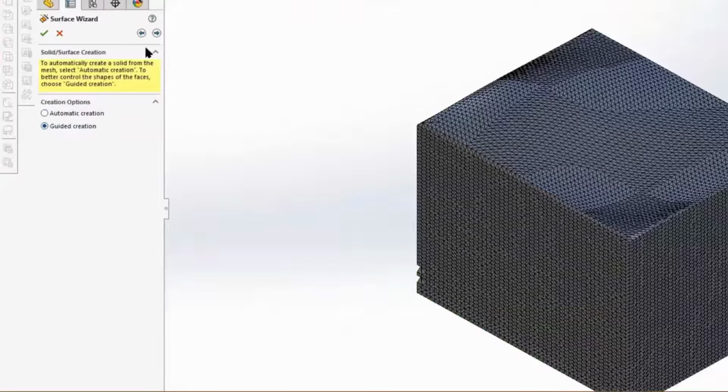Now there's two different options here. We're going to start off with the guided creation one, but the automatic creation, I will show an example here in a little bit. And it's just that, it's pretty automatic. The guided creation, what it does is it allows us to create individual faces from the mesh file.